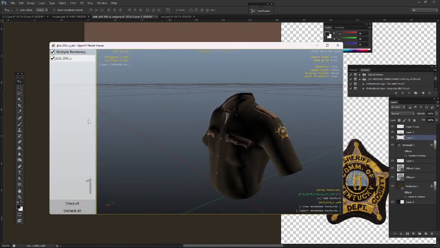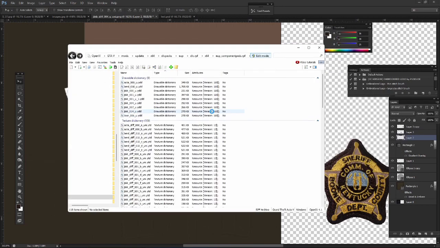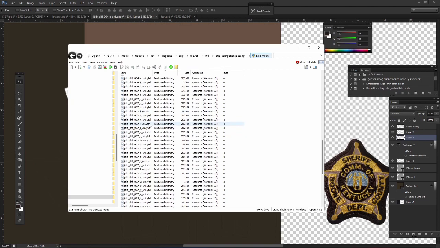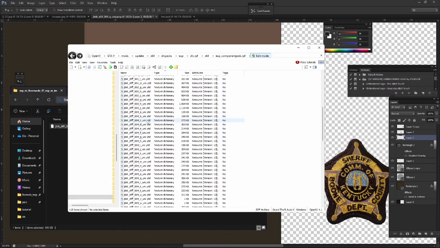Now that you've gotten the shirt to about the way you want it to look, just like this, you're going to want to make sure that those files that you copied into your folder earlier, you put them back in OpenIV in your mods folder somewhere.